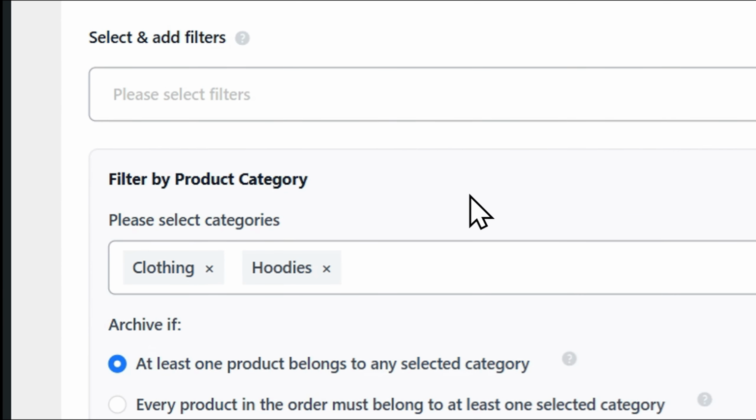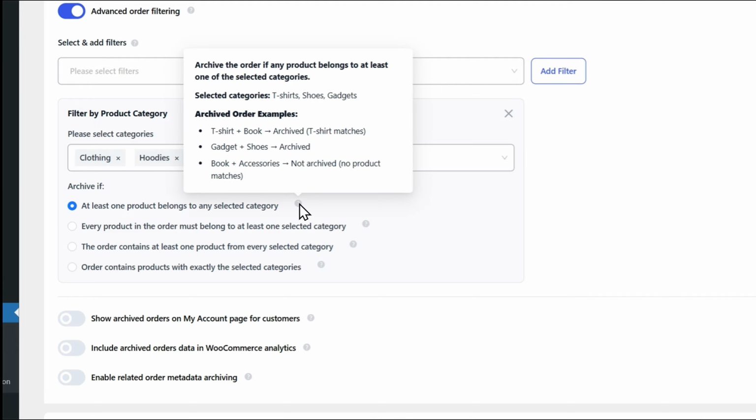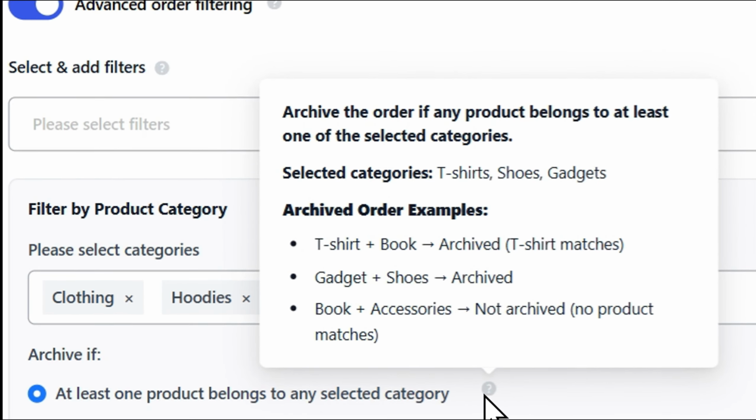After selecting categories, the next step is choosing how ArchiveMaster should match orders. There are several matching rules here, but the idea is simple. You decide how strict the category match should be before an order gets archived. Let me quickly explain the main options. The first option archives the order if at least one product belongs to any of the selected categories. This is the most flexible option.